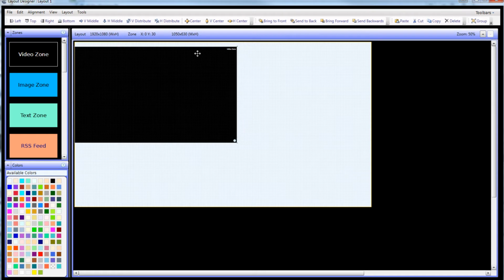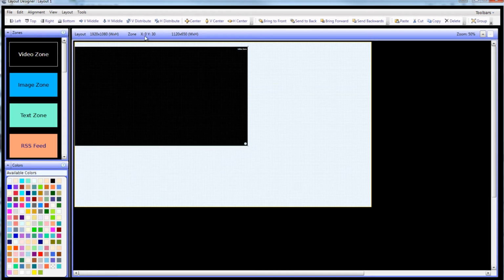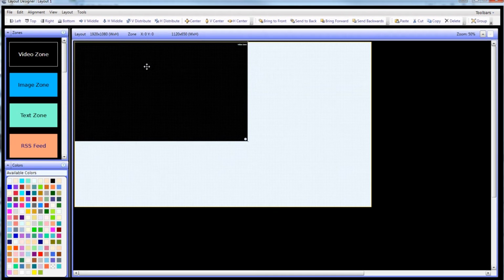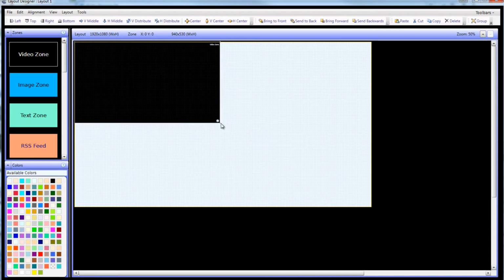And if you notice, there's a width and height number right here, and this associates to the size of the zone, and there's an XY coordinates telling you where you're placing that zone, so it can assist you in lining things up. And you'll want to keep this particular zone in a pretty substantial 16 by 9 layout if your video's in 16 by 9, so it's not stretching your video too much.